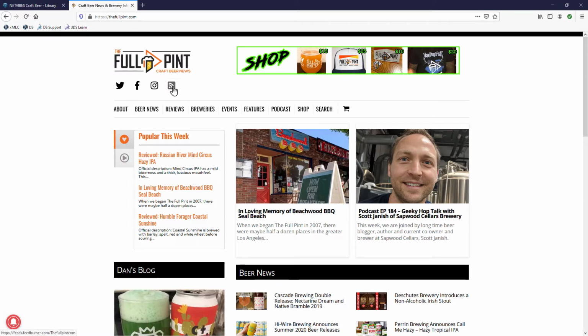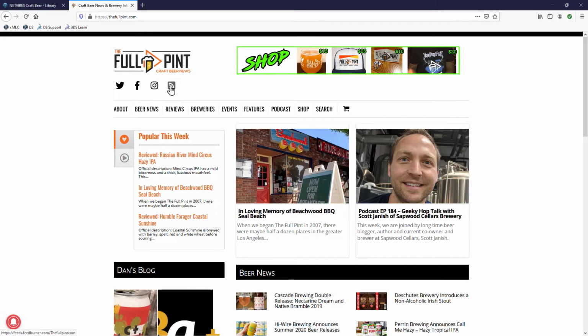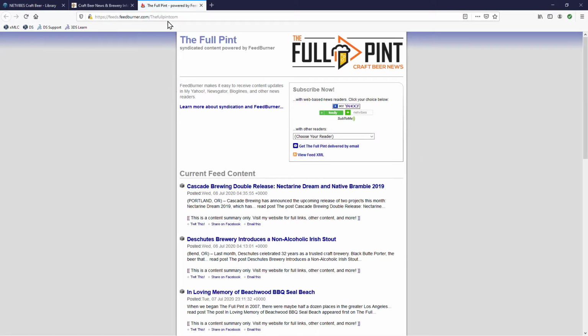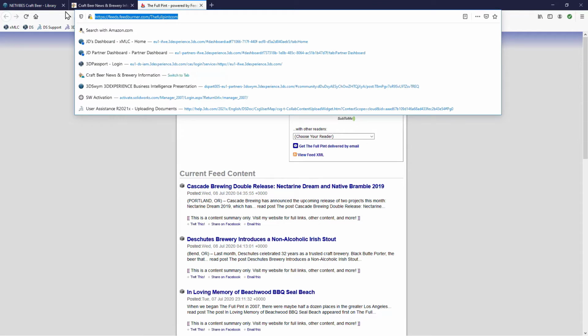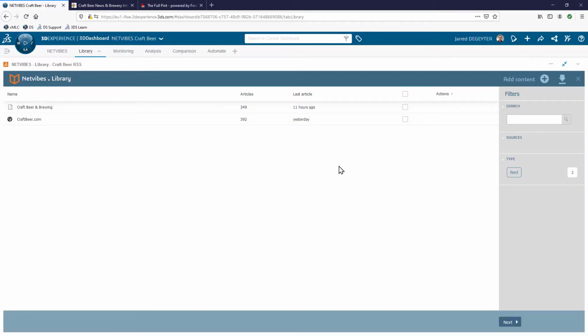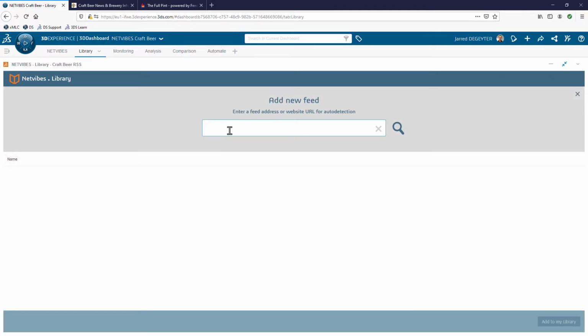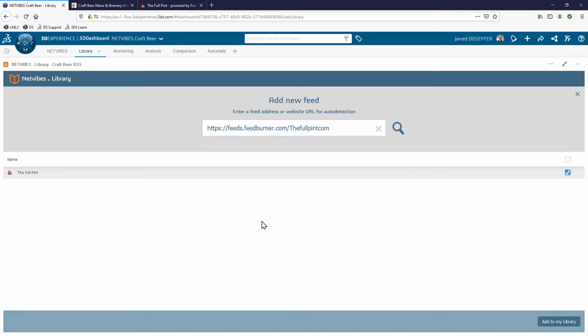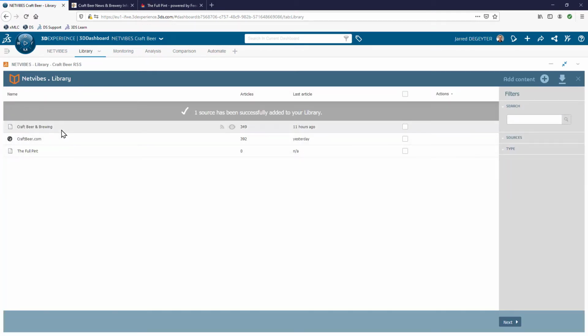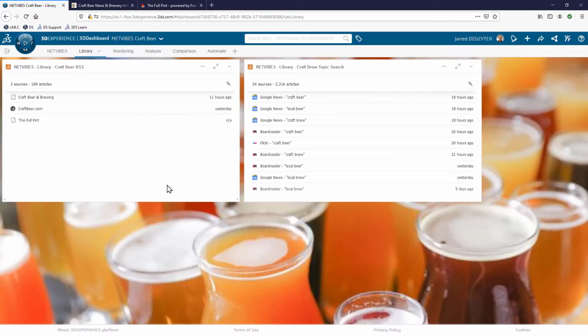And to add an additional RSS feed to this particular library, you simply find whatever RSS feed you'd like to use. In this case, we'll use the fullpint.com, and I'll click on their RSS icon. And this will take us to their RSS feed, where we can then copy the URL and go back to our NETVIBES application and add content, and we'll add a feed. So it's a really easy process. You just paste in the URL of that RSS feed, and now what we have is an additional feed that's going to be added to our library. So now we have 3 RSS feeds that are being captured by this. I'll go ahead and finalize that. And you can see we have 189 articles that are being pulled in from these particular feeds.